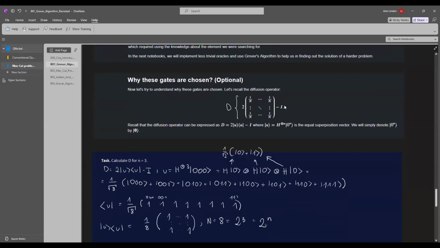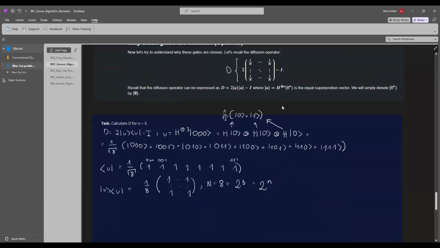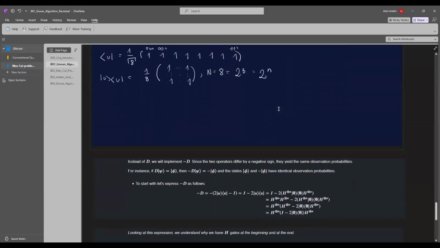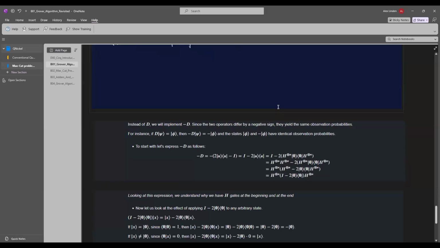I don't think we need to calculate the 2 and the identity. But if you are calculating it, you should get the same result. Now, often in algorithms, we can just make our lives easier a little bit. So in this case, we'll implement -d instead of d. Well, we'll just have operators that differ by the global phase, so it will have the same probabilities. Yes, that's just the property of global phase that we discussed previously.